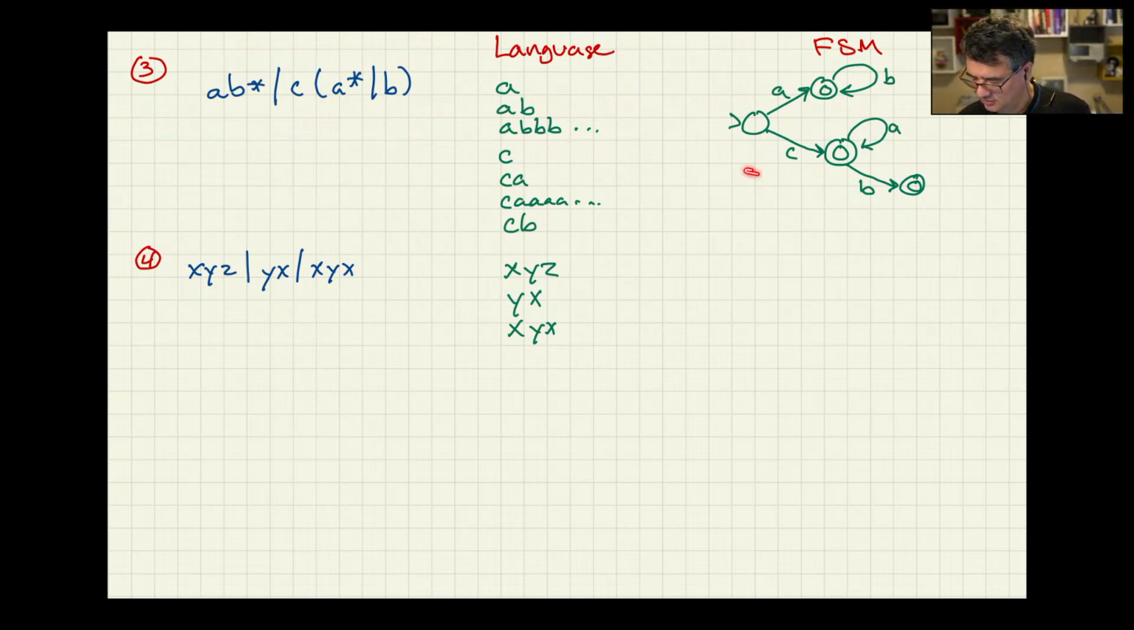What does this one accept that is disallowed? CAB. Yeah, this one allows CAB. And we need to prevent that from happening. Break that A loop. How do we do that? Give it one directed node to an A, and then an A loop off of that A.